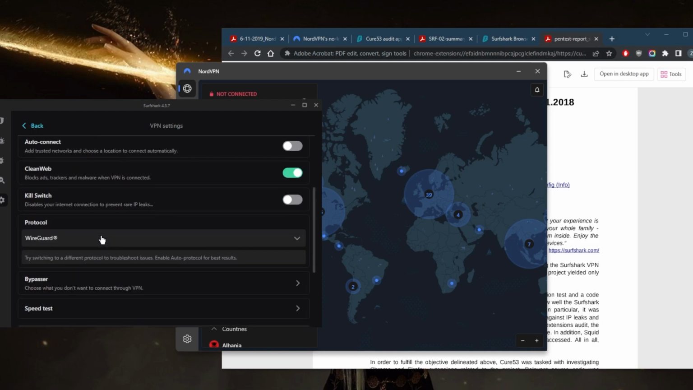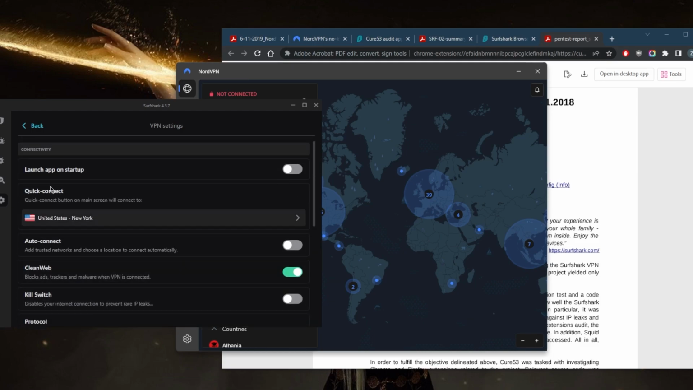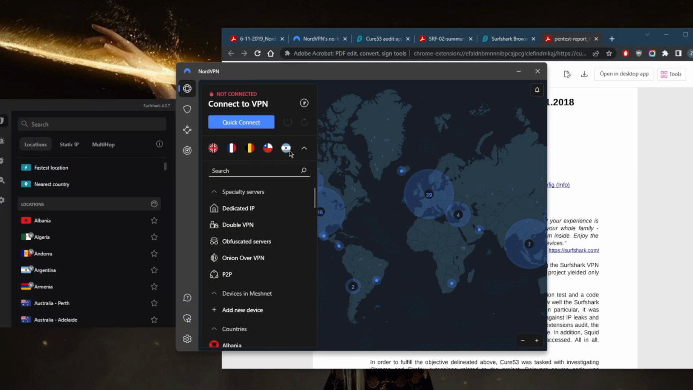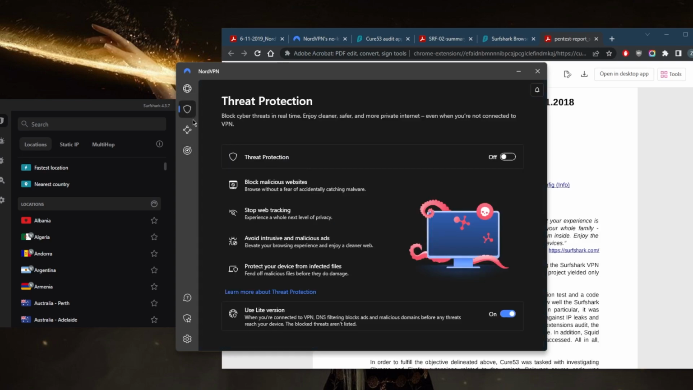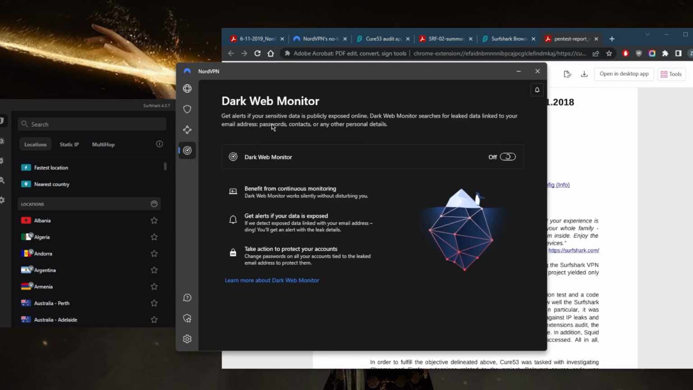Now, all of the features that I just mentioned with Surfshark are available with NordVPN and more, except for the speed tester and rotating IP. With NordVPN, you're getting not only 5 specialty servers, you also get threat protection, which is a bit of a mini antivirus, as well as an advanced ad blocker and malware blocker. You have a meshnet, which will link remote devices in meshnet to access them over the encrypted connections of NordVPN. And you have a dark web monitor, which is going to keep an eye out for leaked data linked to your email address, passwords, contacts, or any other personal details.